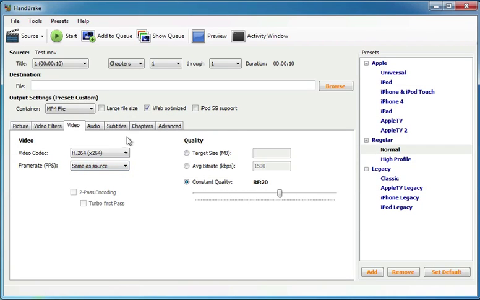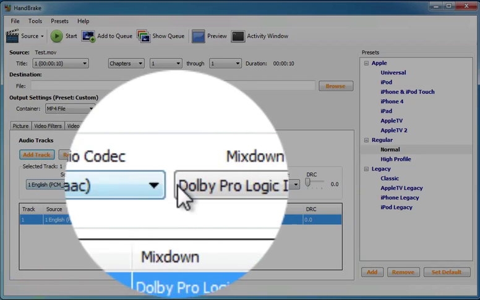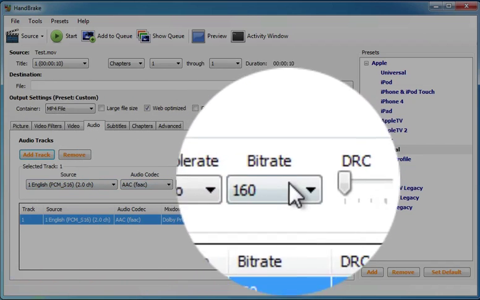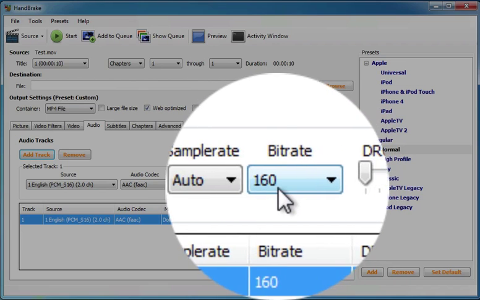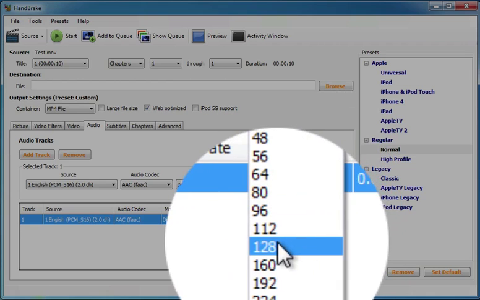We're going to come back to the video tab, but first we're going to click the audio tab next to it. You will notice a bitrate column. Underneath this it says 160. We're going to click next to this and choose 128 from the menu.